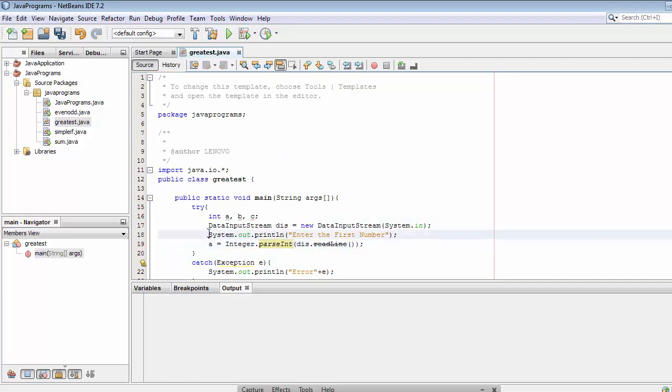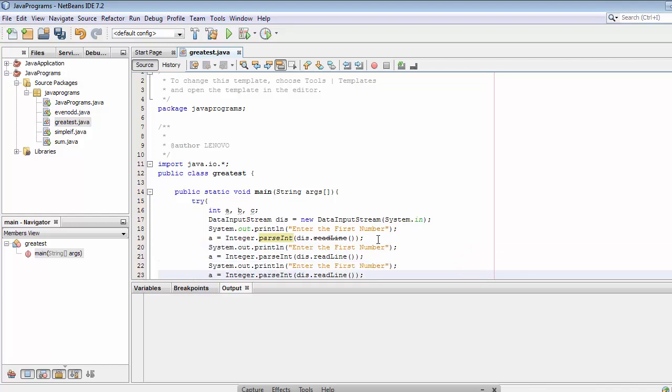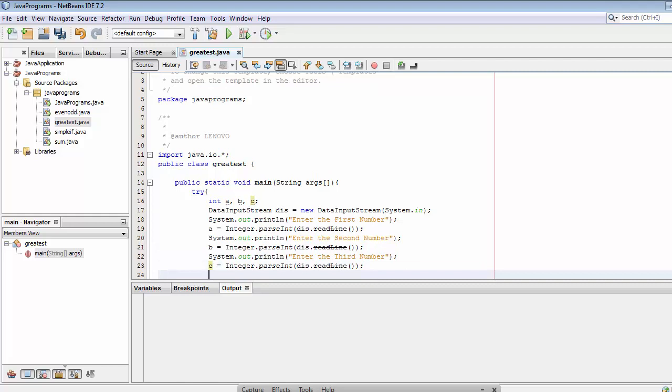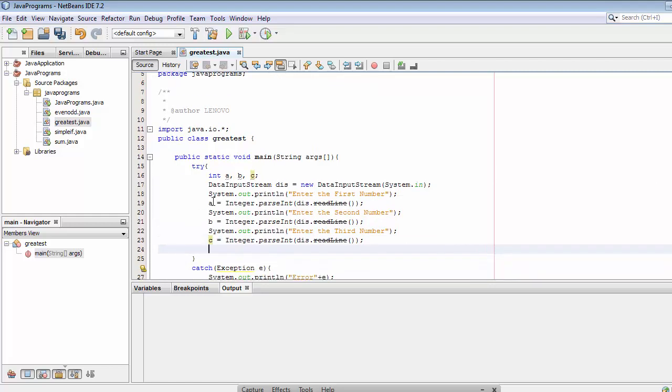Okay, now I will just copy these two lines of code and paste them here, and then I will change the variables to a, b and c, and change the prompts to second number and then third number. Here I have accepted three numerical values from the user and kept those values inside these three variables a, b and c.